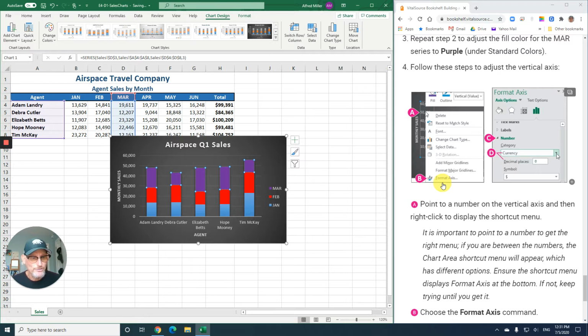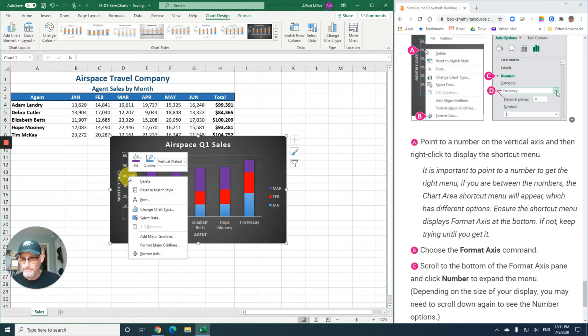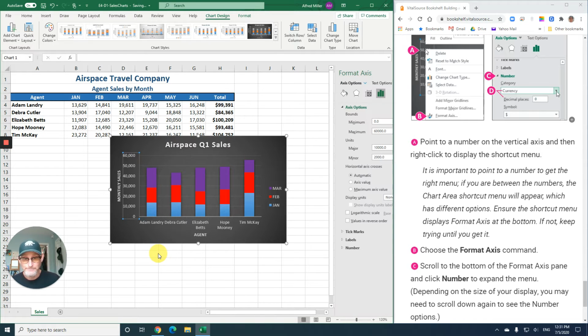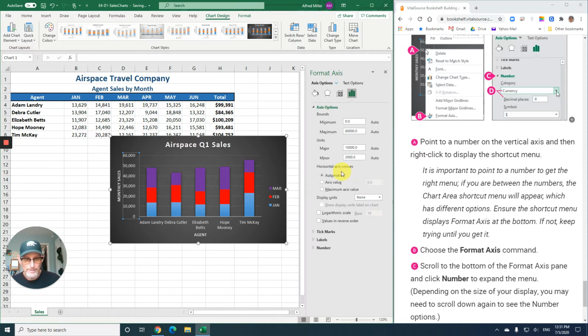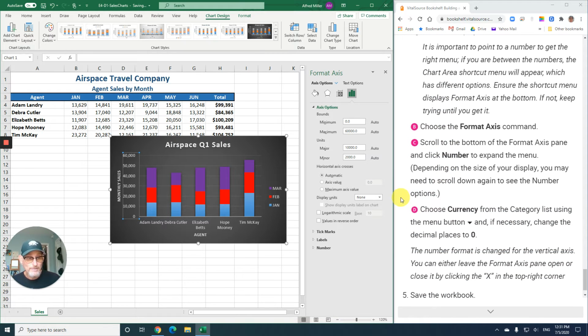Step 4, vertical axis. Follow these steps to adjust the vertical axis. Step 4A, point to a number on the vertical axis and then right-click. So point to these numbers and then right-click and choose Format Axis. That's step B. It opens up this panel over here. And step C says scroll to the bottom of the Format Axis pane. So down here, if you have to scroll, you need to see the word Number. Click it if you can see it, or scroll if need be.